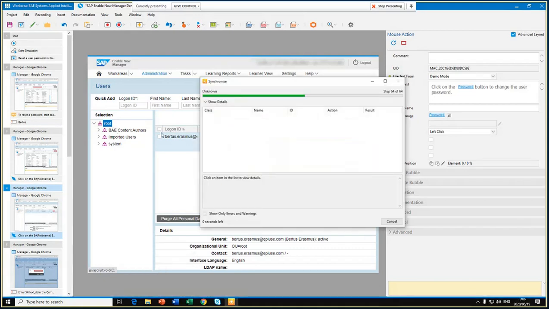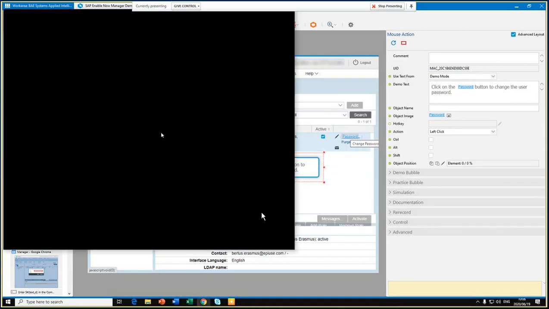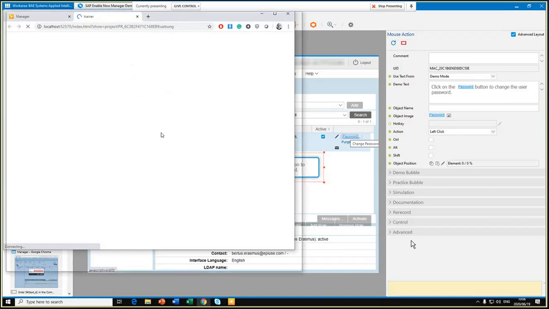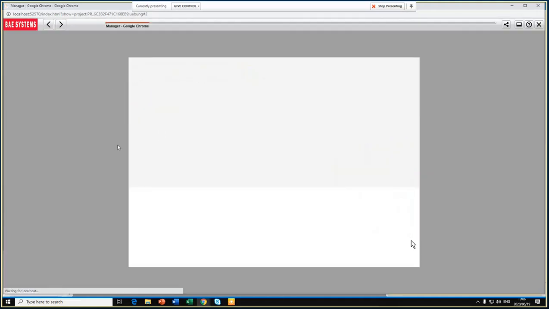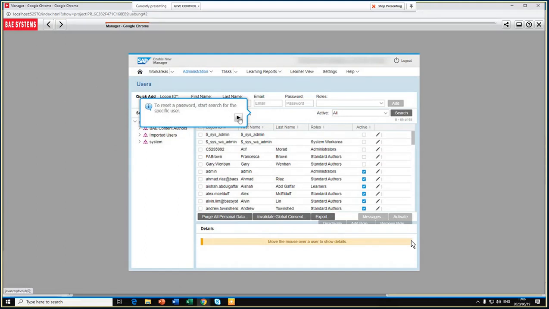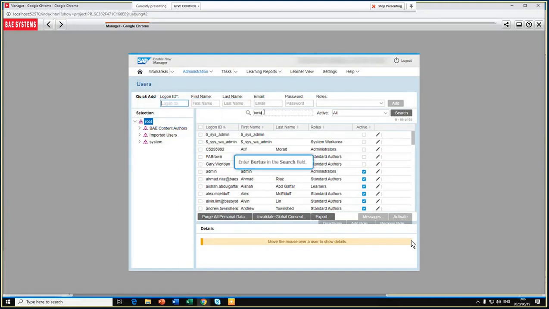So if I now go into my demo mode, great. So now it gives me the info button again. I need to go and enter Bertus. It picks up that that's correct, and it takes me to the next instruction that I need to do, which is click on the search button.